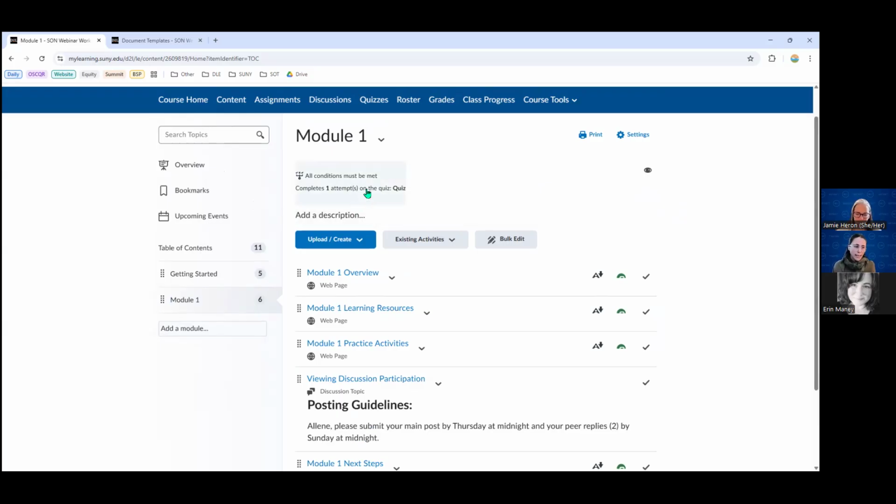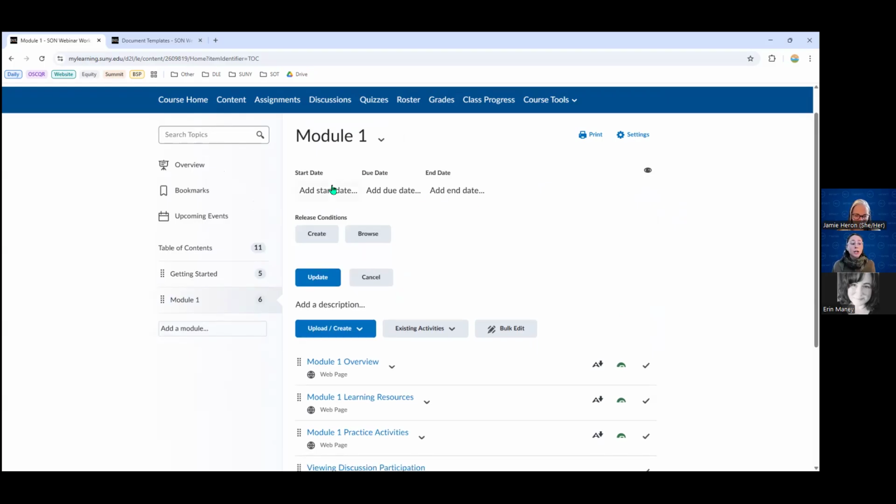How you would apply it is you would head into your module. Your dates are separate. The dates will be the availability of an object for everyone based on those dates, not anything else. The release conditions will be individual, so each student has to do something specific.